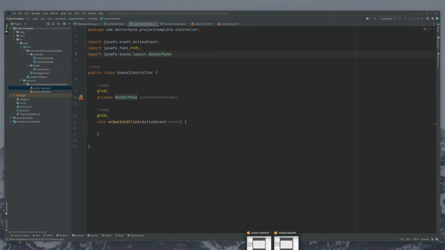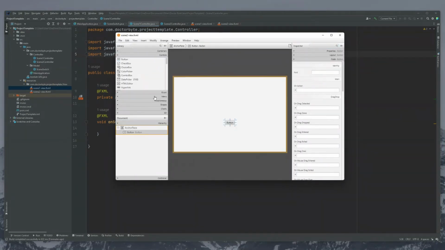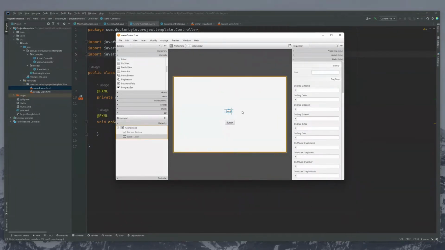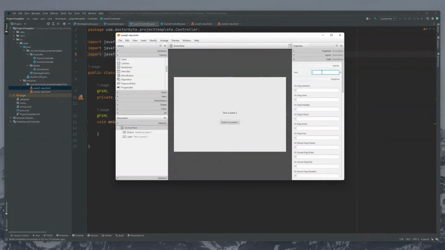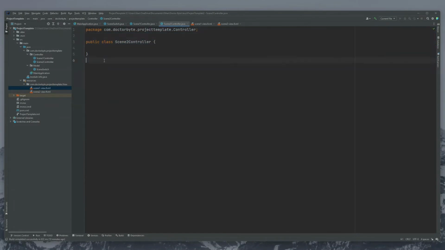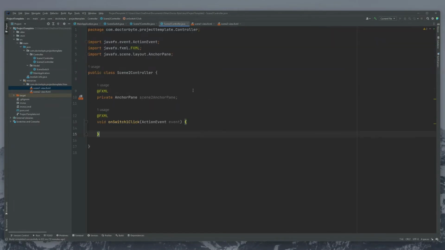Next off we're going to do the exact same thing for scene 2, so we're going to drag a button in and a label. This label is going to say this is scene 2, and we'll pop that in the middle, and this is say switch to scene 1, put that there, and we'll give this one a method call, so this will be on switch 1 click, and then the anchor pane, we're going to call that scene 2 anchor pane. Saving that, we'll go to view, show sample controller, copy that, and we can close this now. Go to scene 2 controller and we'll paste that in. Perfect, so now we've got all of that.